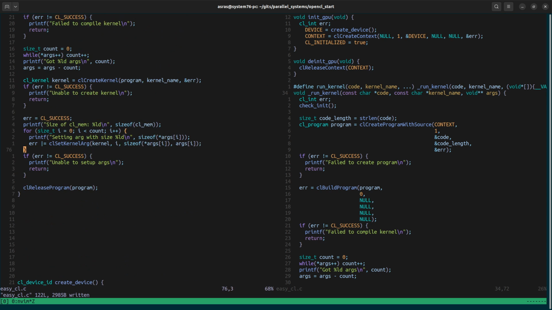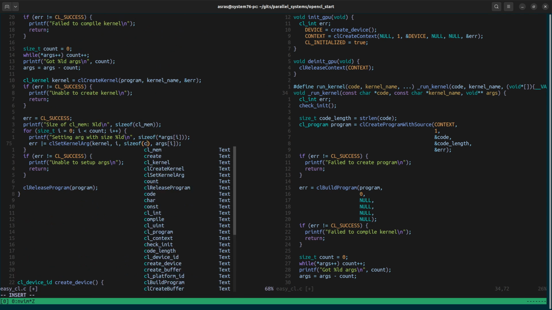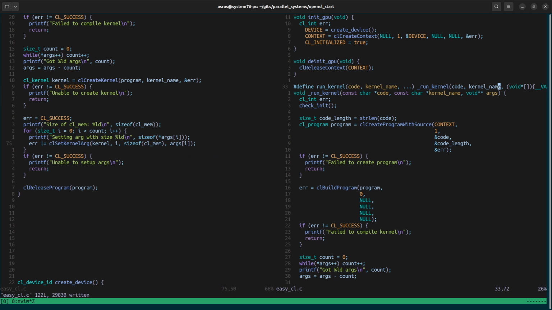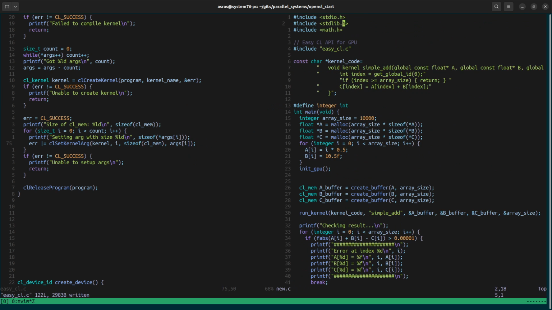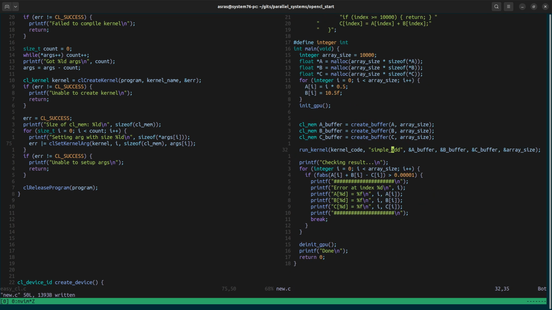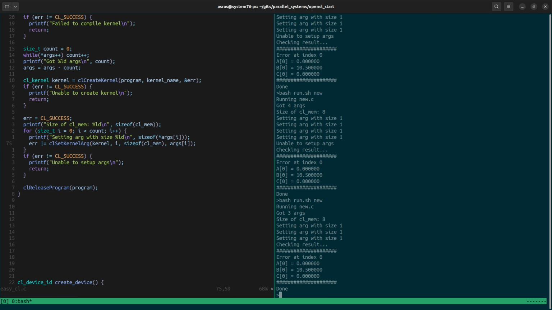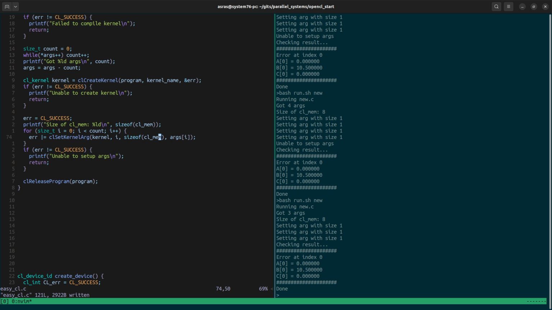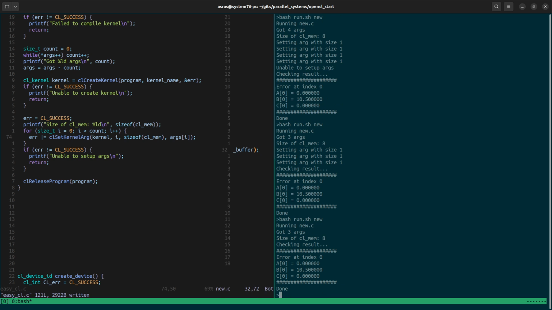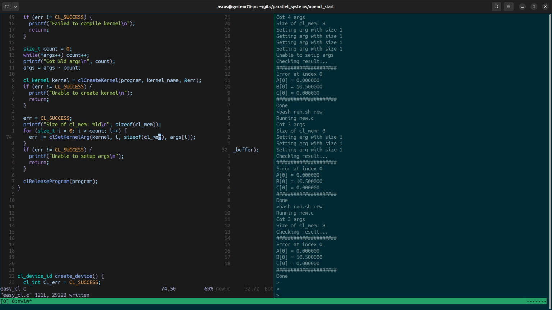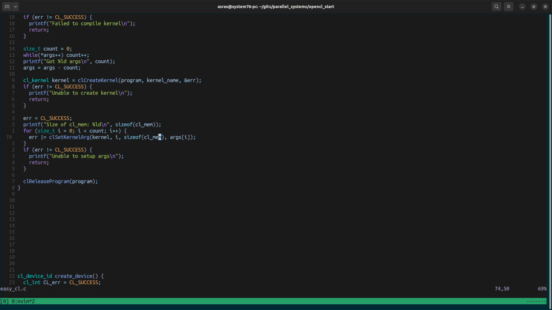What if we just say size of CLMem, just to see if I can get it to compile. And here we're just going to say greater than 10,000. And we are not going to provide the array size like that. Okay, so that one can go away. So that actually worked. That actually worked.